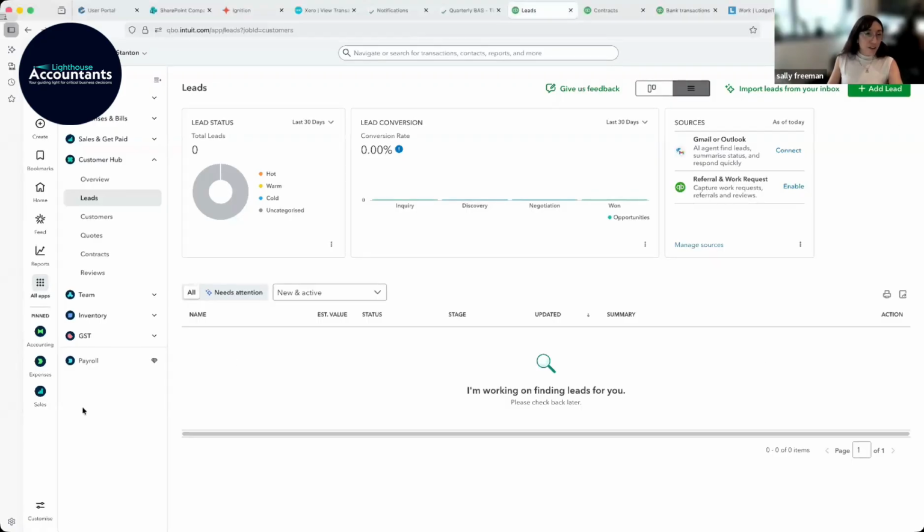Okay, so over on our homepage here, if we toggle to the left-hand side under that customer hub, we can see there's the leads. So Samantha's cursor's on it now, and we can also see the contract. So under the leads, there's the connect button for the Gmail or the Outlook, which you can go ahead and do if you'd like to connect that up. And you can also use that enable button to get your work requests, referrals, and reviews all connecting up. I think some of those need the MailChimp environment. So again, consider if that's the right CRM for you.